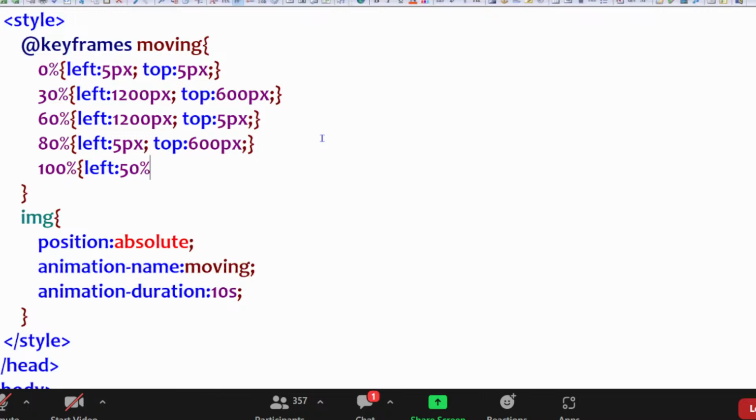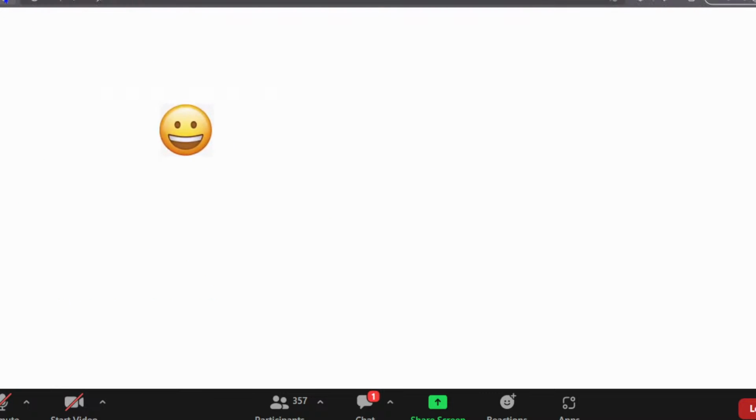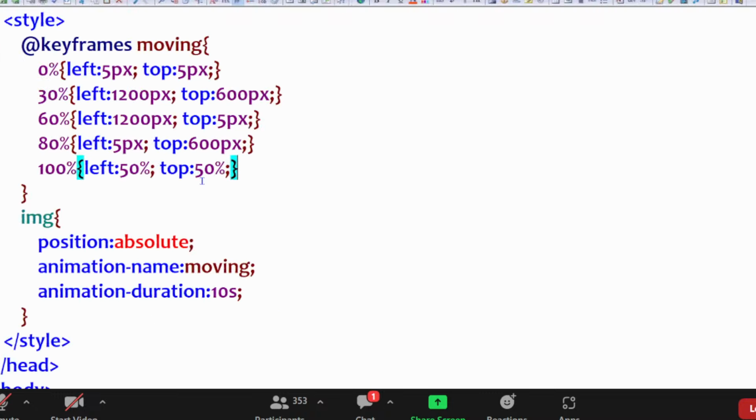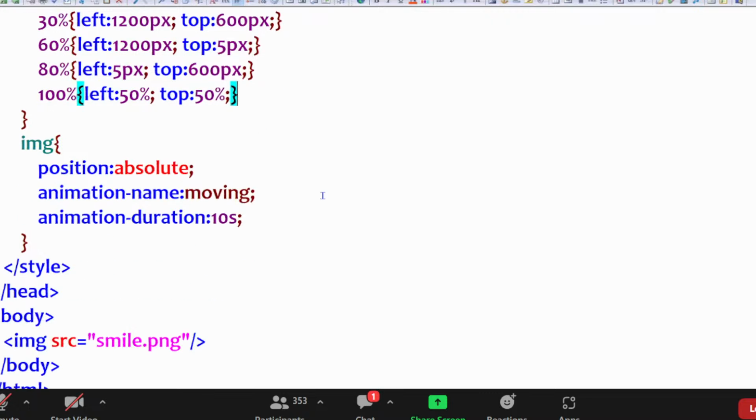Left coordinate 50%, top coordinate 50%. I tried it, sir. We'll see what happens. You can write many coordinates, no objections. The left coordinate 50% is half of your web page width, and the top coordinate 50% is half of your web page height.